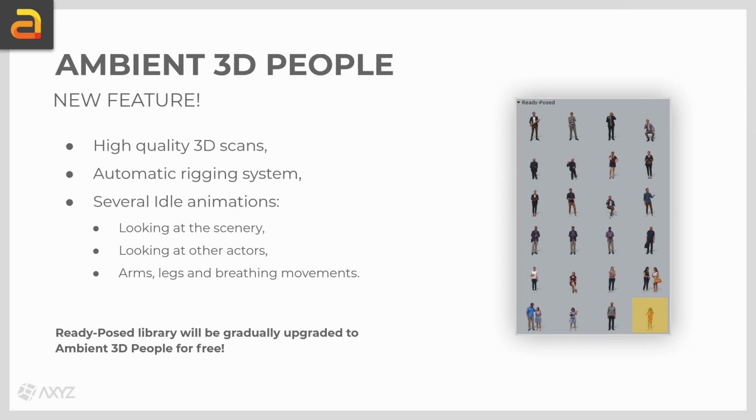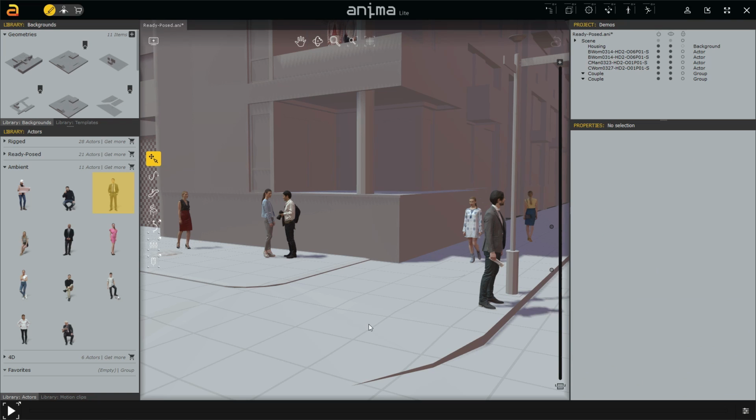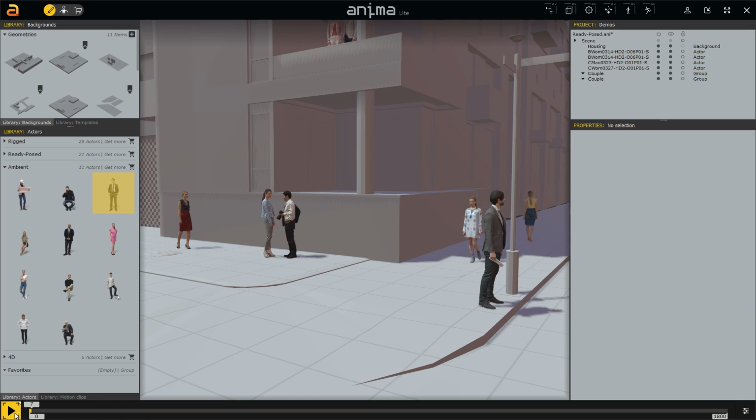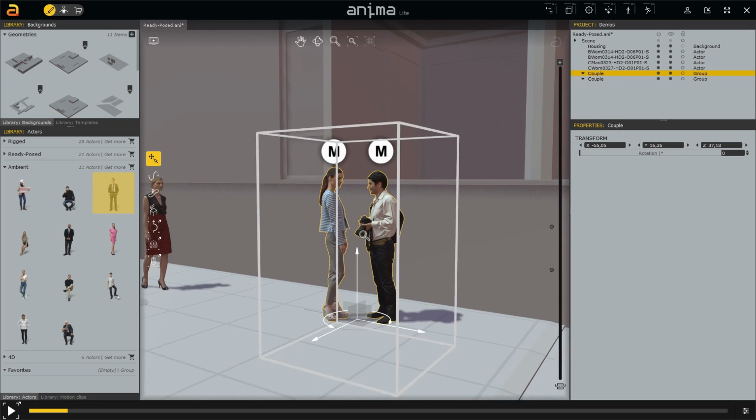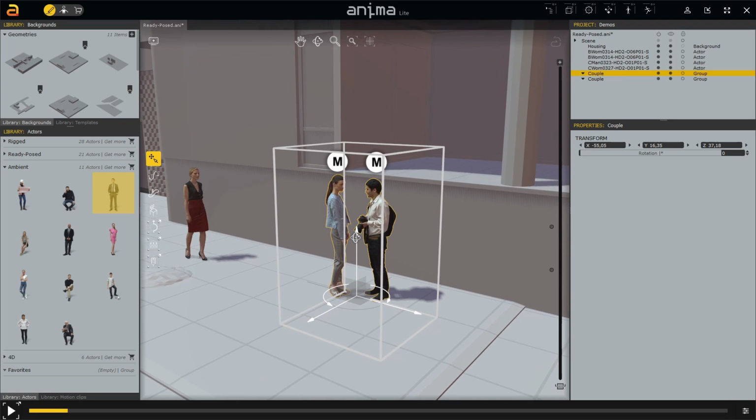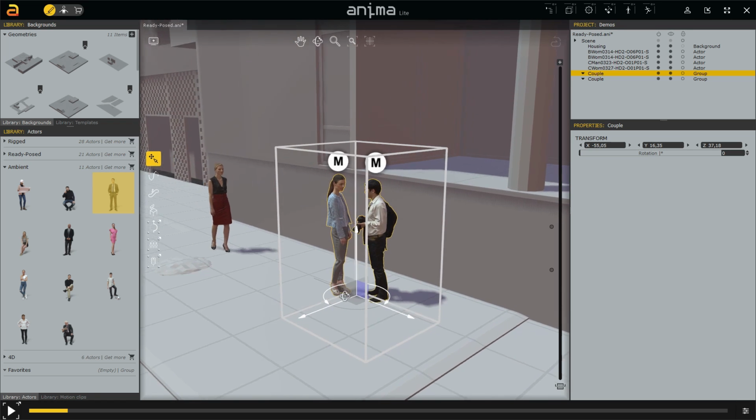And now, let's have a closer look inside Anima, shall we? Here we are in a demo scene populated with ready posed characters. These actors are well suited for still rendering, but not so much for animation. In fact, if we play the simulation, we get, well, still models. Not quite the best result. They can be used in animated scenes, however, their lack of movement forces them to be used in the background. And here is where the new Ambient 3D People come in handy.